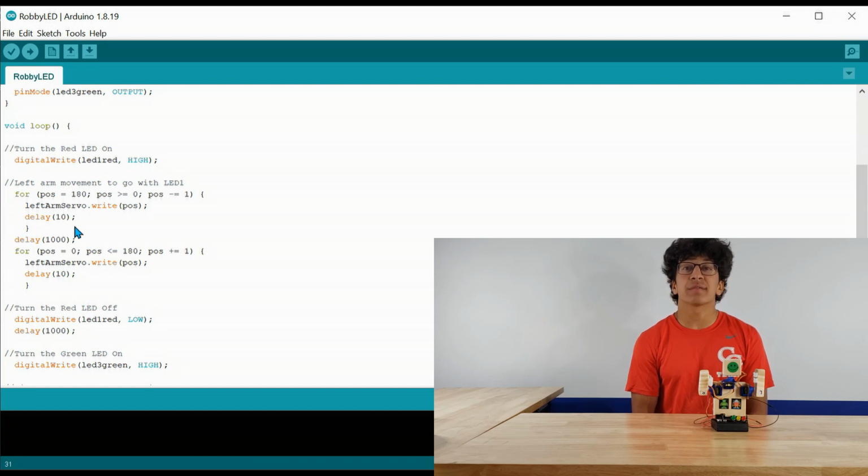Then, the program performs the left arm movement. It starts the motor at a position of 180 degrees, which is straight down. It waits 10 milliseconds and then reduces the value of the variable POS by 1 to 179 and issues a command to bring the motor to 179 degrees and waits 10 milliseconds. It starts another cycle by reducing the value of POS to 178 and issuing a command to bring the motor to 178 degrees and waits 10 milliseconds.